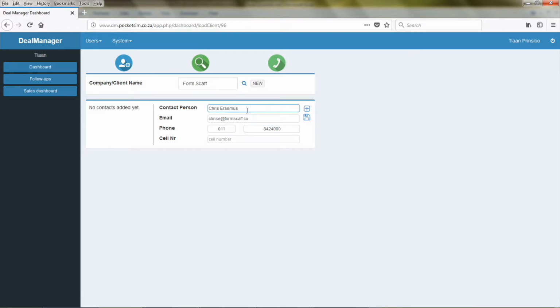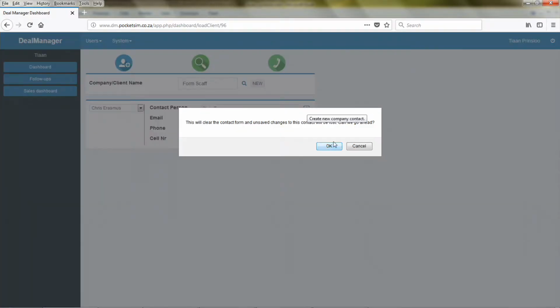So the first thing to do, or the important thing to do now, is to click on save. And yes, I want to save this contact. And if you want to add a new contact now, you can click on this plus button here. If you want to edit this, you can just edit this contact and click on save. If I click on plus here, it's going to blank everything for me. I can type new information and I can just click on save.